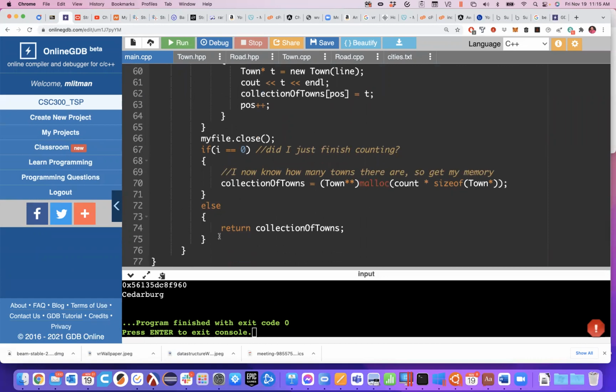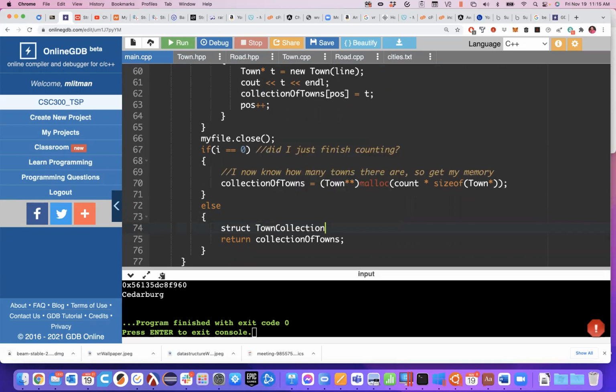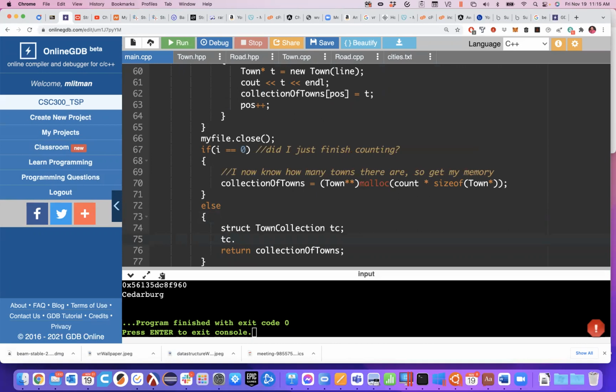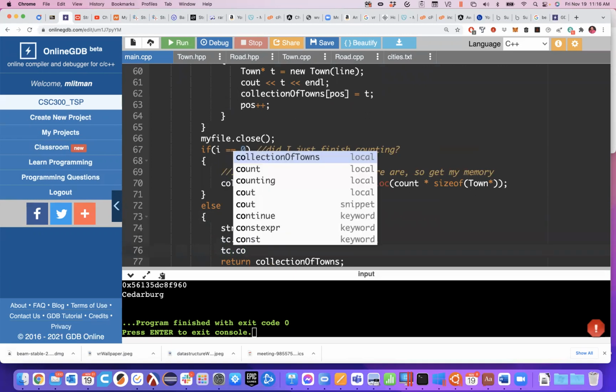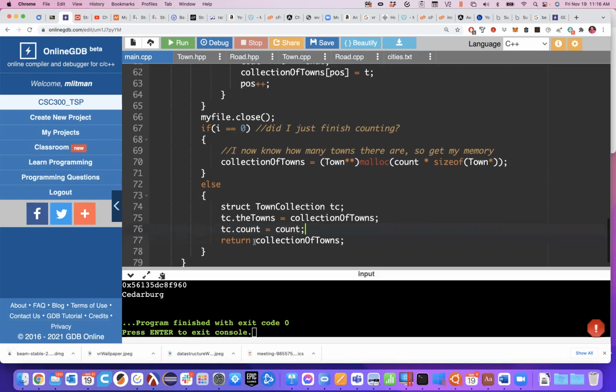So inside of this else, I'm no longer returning just my collection of towns. I'm going to create a struct town collection called TC. I'll say TC dot towns is equal to collection of towns, TC dot count is equal to count. Return TC.